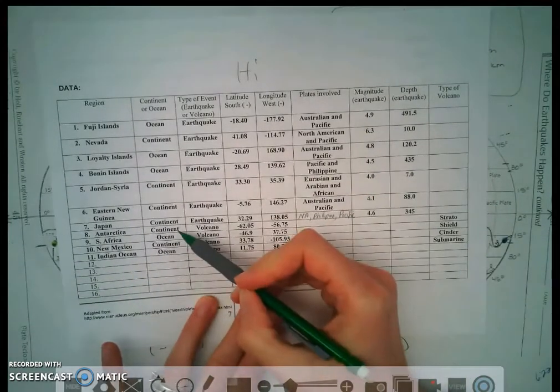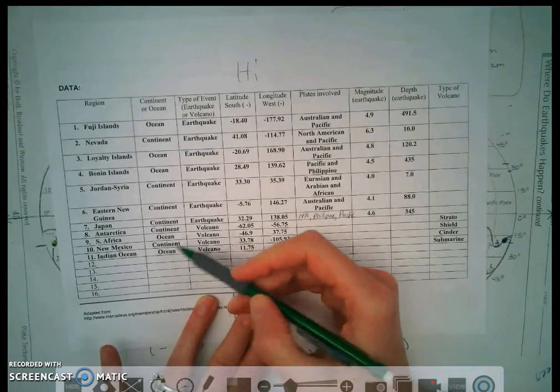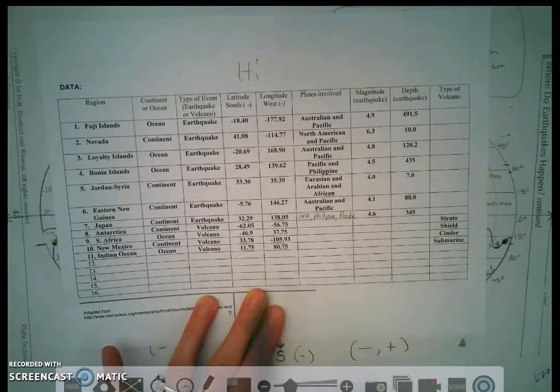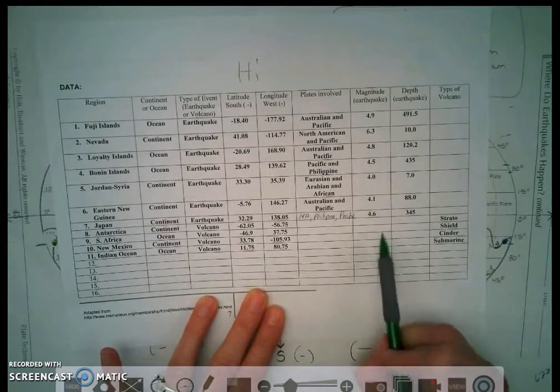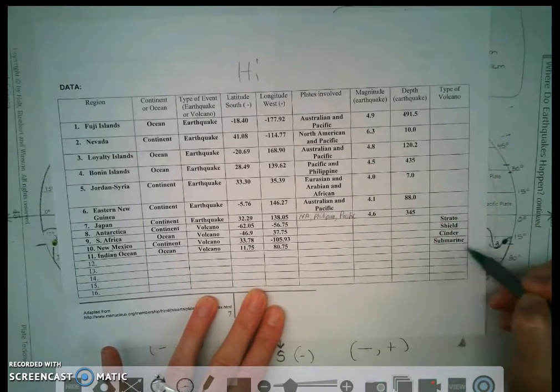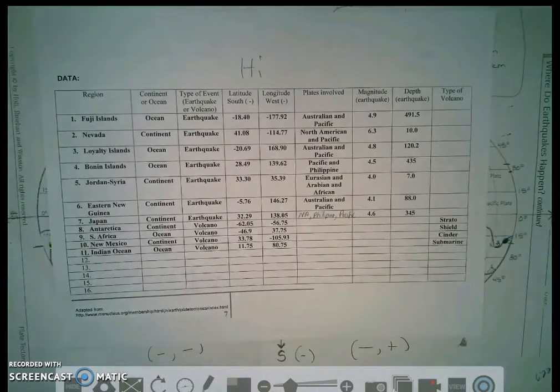Now the next ones that you're going to do are volcanoes. So make sure you use a triangle as your symbol, and make sure you write the plates that are involved. Now notice you don't have to worry about depth and magnitude because we're worried about the type of volcano. So now your task is to find 18 more earthquakes and 7 more volcanoes.